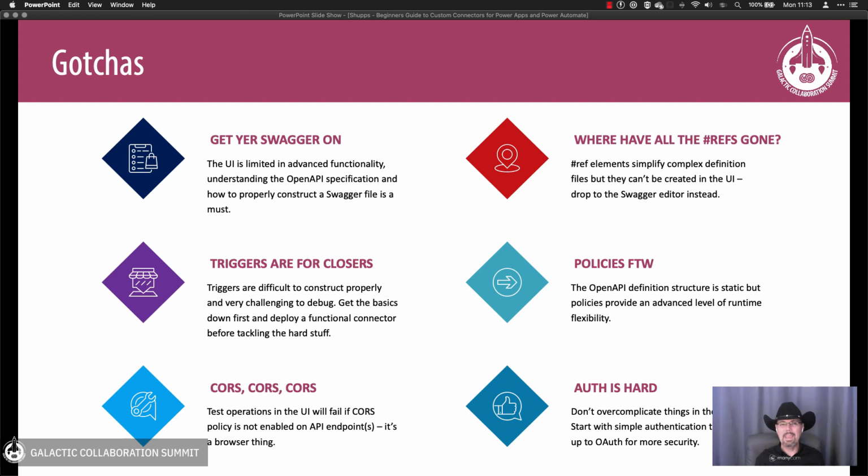Triggers are pretty advanced. When you're just getting started, I would probably advise staying away from these until you get a little bit more familiar with how everything's working, then going back and adding triggers to your definition. They're pretty hard to debug. It takes a lot of back and forth playing with the system to get them right.